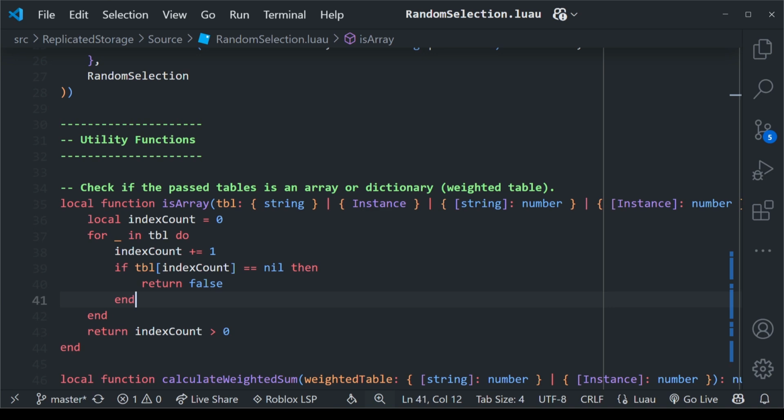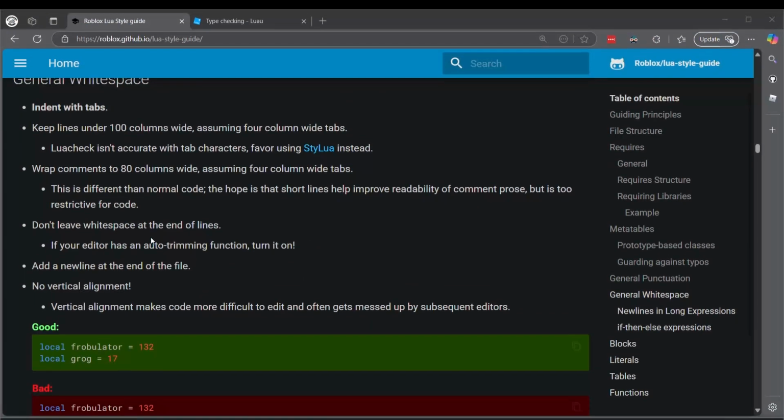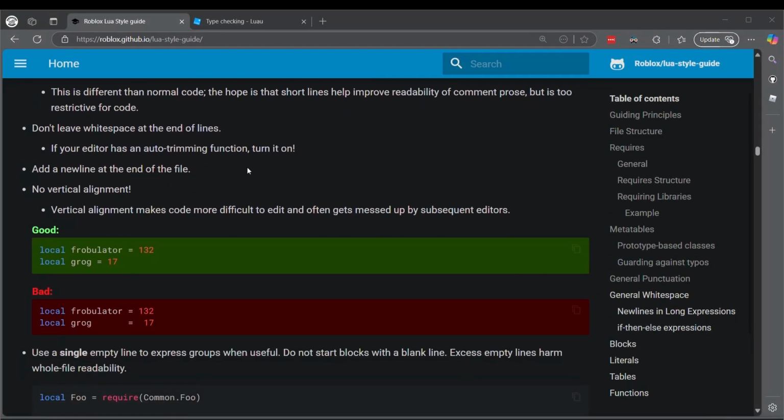So also, add a new line at the end of the file. This is completely unnecessary with a lot of interpreters. Modern interpreters do not necessarily care about that, but interpreters and compilers in particular tend to like an empty line at the end of the file, at the end of the script, so that it knows where the end of the file actually is.